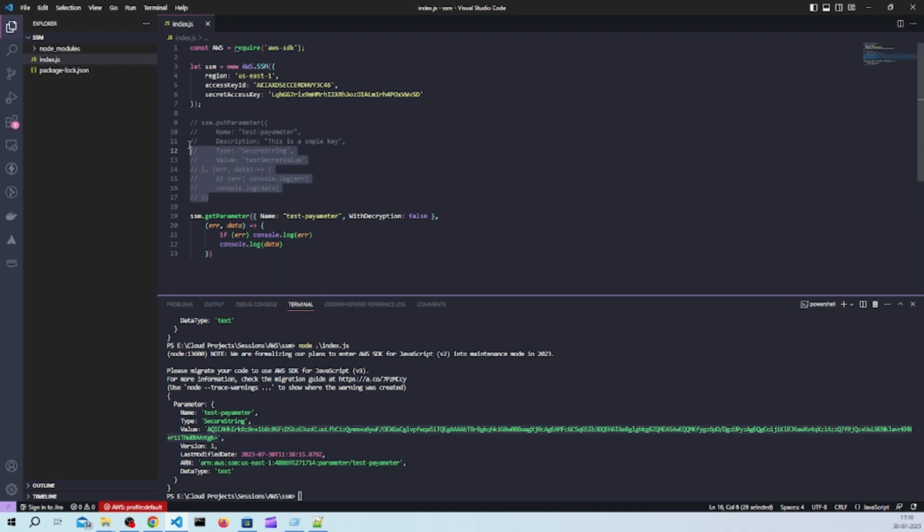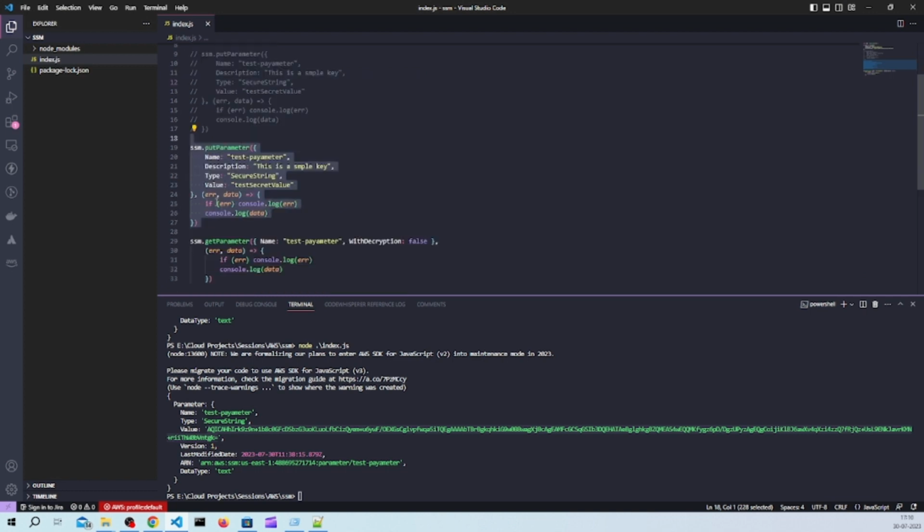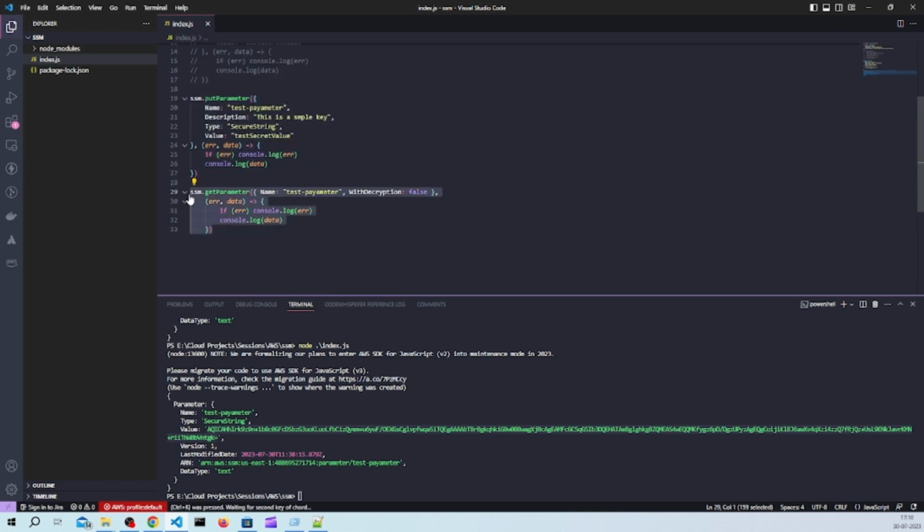Similarly, let's say we want to create one more parameter which is of type String only. Control K U, we'll comment this out as well. Test string parameter, and the type is not secure, it's just String. This is my string key.